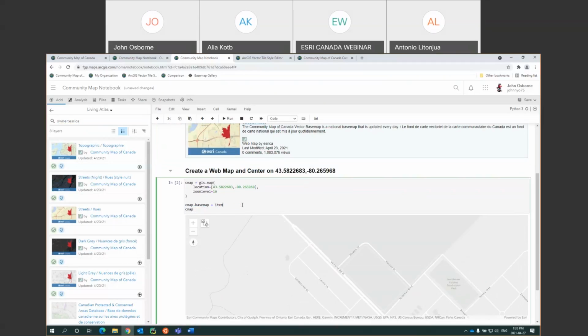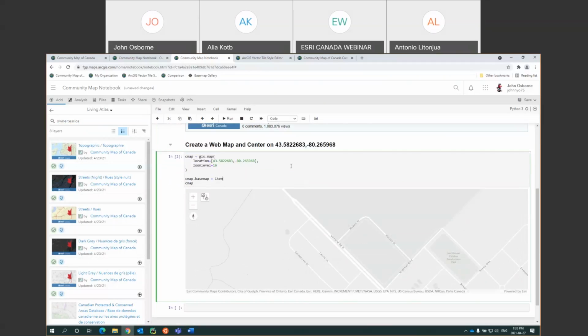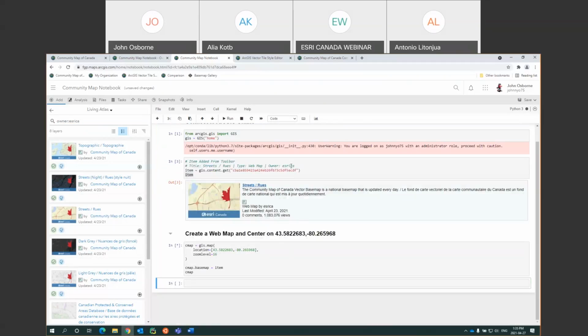So the only little thing I need to change is the item I used to define the base map. So no longer is it going to be one of those default styles. I'm going to use that web map. I'm going to run this code.